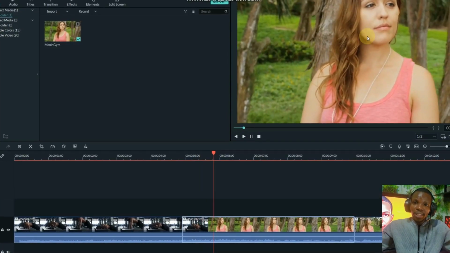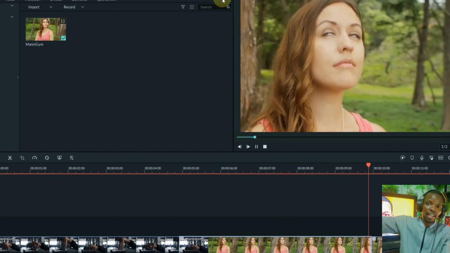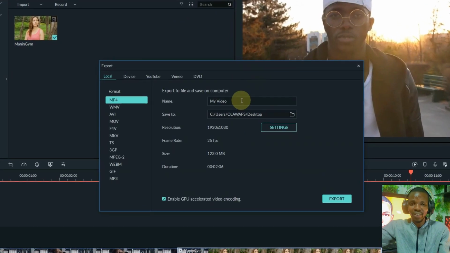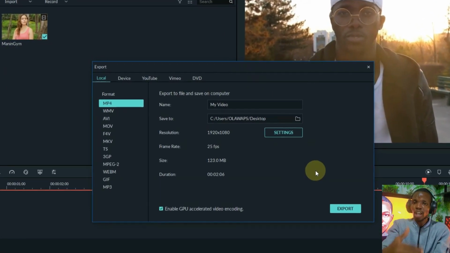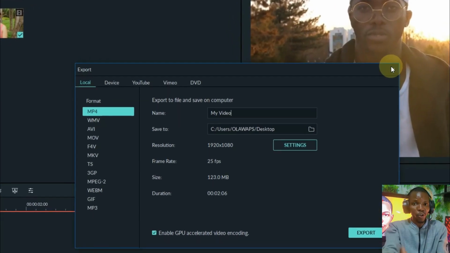So once you are done with everything and you are very satisfied, the next thing you need to do right now is to just click export at the top right corner of the screen and start exporting. Ensure you export in MP4 format, because that's one standard format that you would not want to miss.